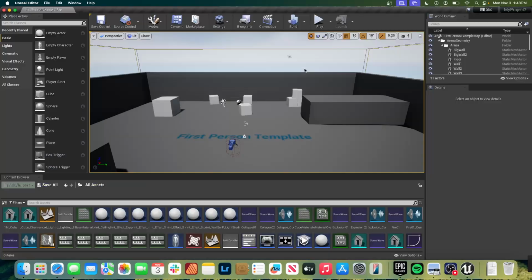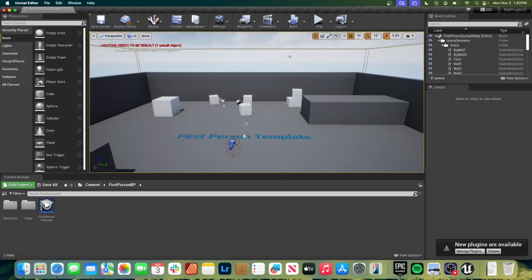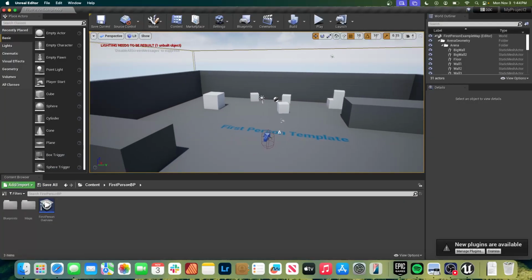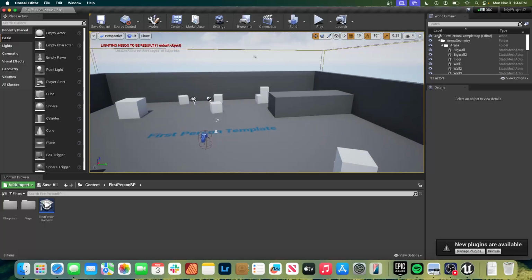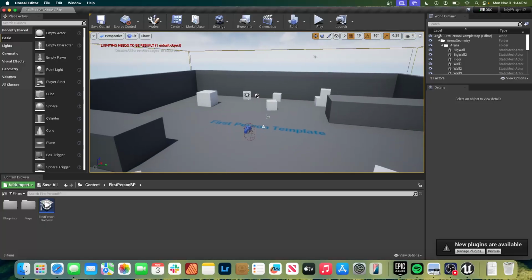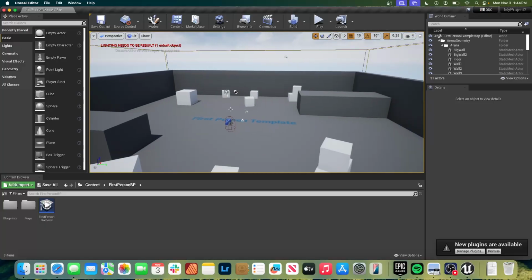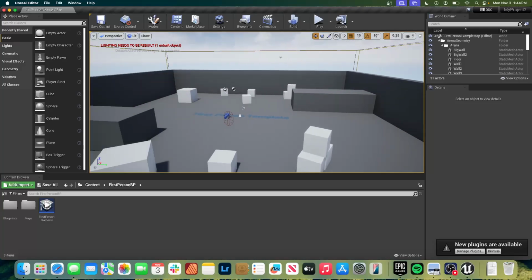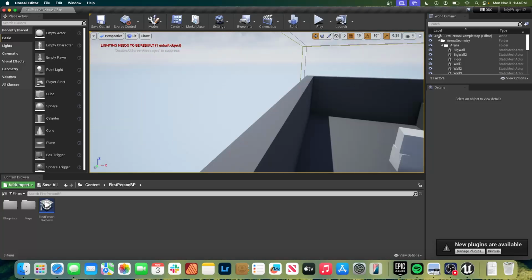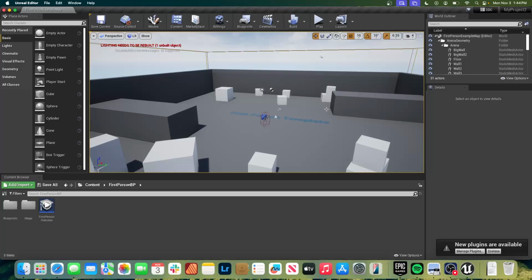So here we are. In the Unreal first person template, right? We've got a bunch of different cubes and a baseline level design here. There's a whole bunch of different stuff here. So, getting an orientation to the way things are set up.